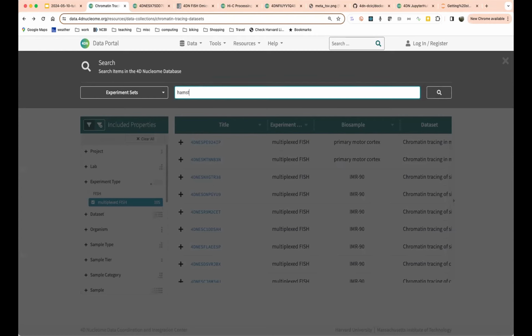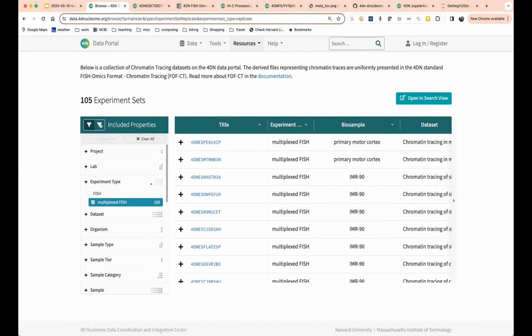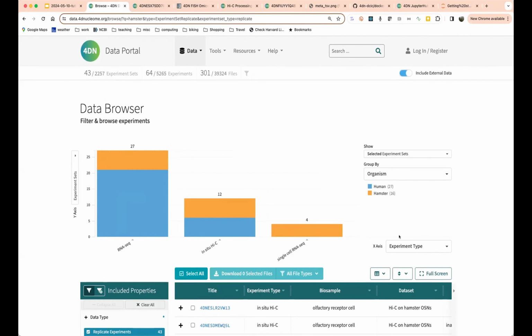So for example, if I put in hamster, which you may be interested in because it was used in a publication about the olfactory system and the effects of COVID. It's used as an olfactory model organism quite a bit. So I typed in hamster, and as you see, there are the 16 hamster data sets that we have in the portal, but also 27 human data sets show up as well.